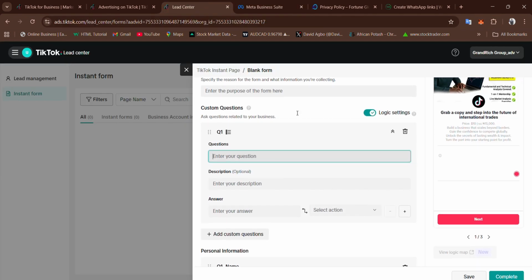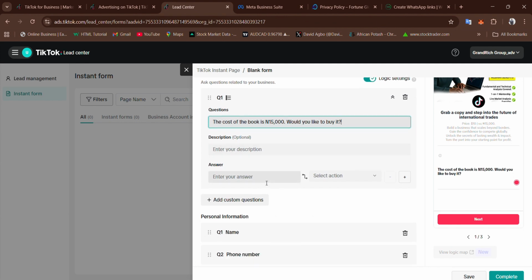So the cost of the book, I'm going to put it here. This is the cost of the book. You see, description is optional, so in this scenario, we're not going to do anything about the description. The next thing we're going to be doing is the answers.